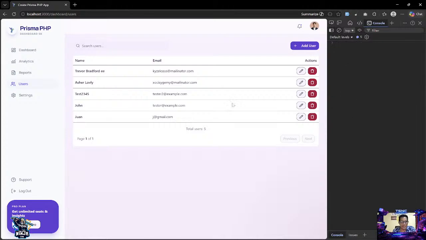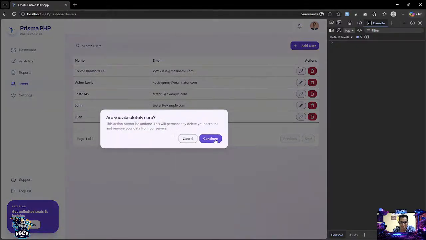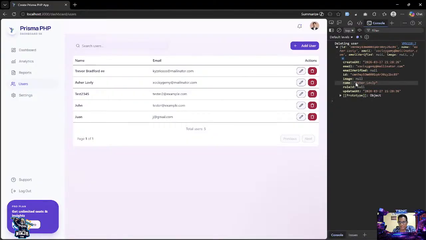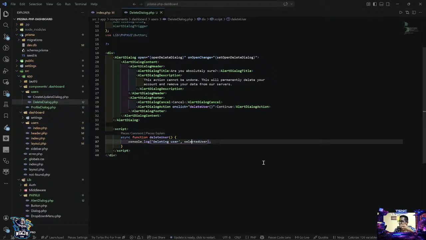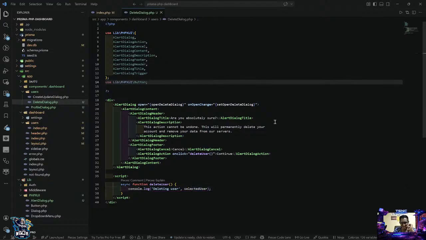So the current user to delete is test234. So let's confirm that the name is test234. Okay, so I'm going to clean up. Now when I click this and continue, the name is correct, the information which we are getting in our dialog is correct. So now what we need is to try to prevent deleting ourselves.